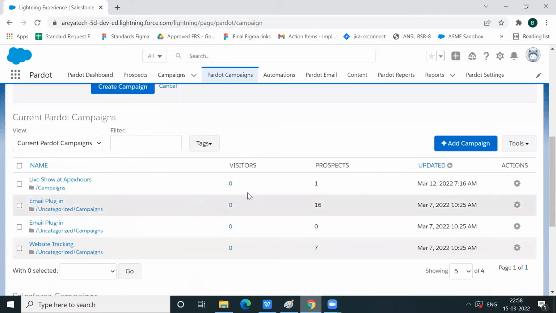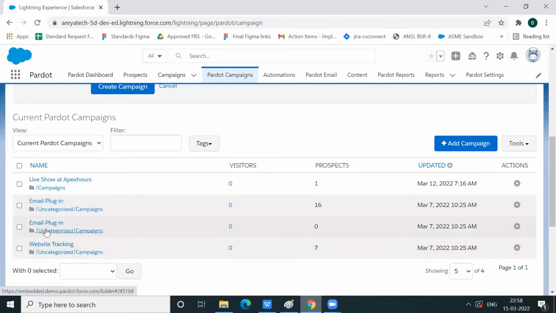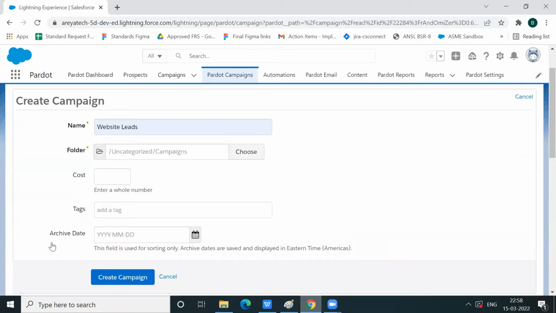I have already created a few campaigns. There are two campaigns that are created by default by Pardot, which are the Website Tracking campaign and the Email Plugin campaign. So let's check out those campaigns.